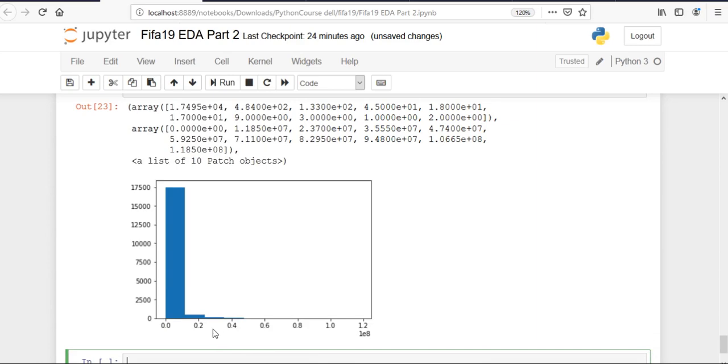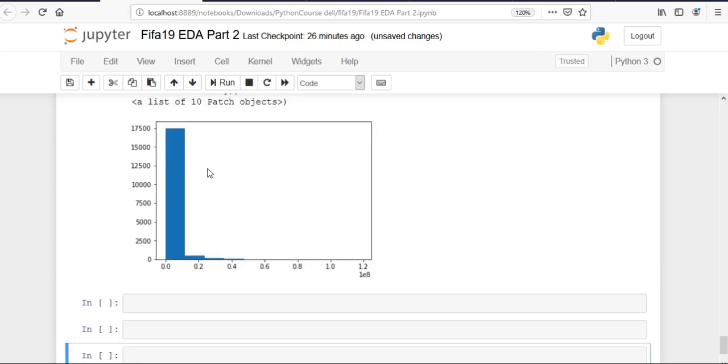So you can see here the value of players is distributed from 0 forward. Because the numbers are very large, that's why we are seeing this 0, 0.0, 0.2. So we can see most of the players, around 17,500 players, have the value of 0. So between 0 and very less.